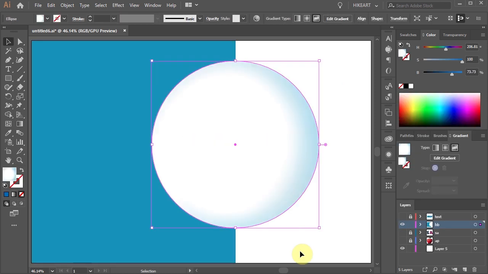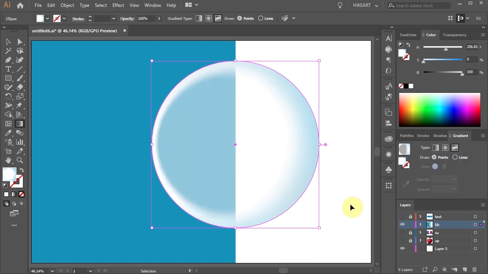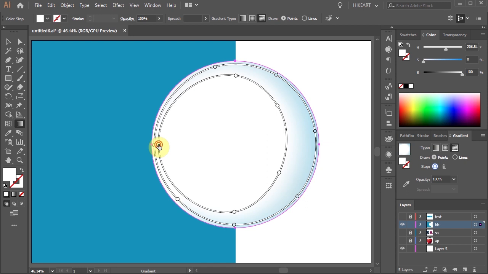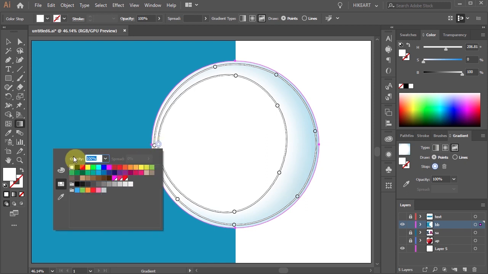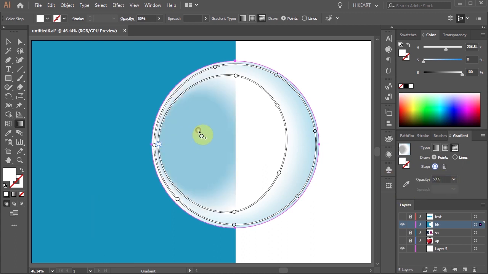With the freeform gradient, you can also change the opacity of any of the color steps. You can do it by double-clicking on one of the color steps and adjusting it here, or directly from the gradient panel. To better see the results, press and hold down the Ctrl key.